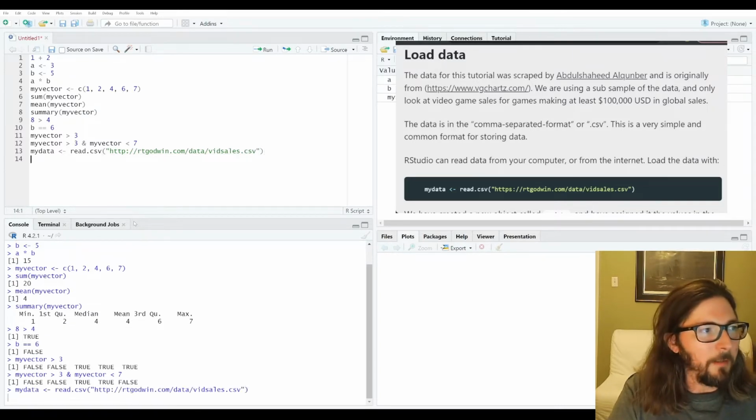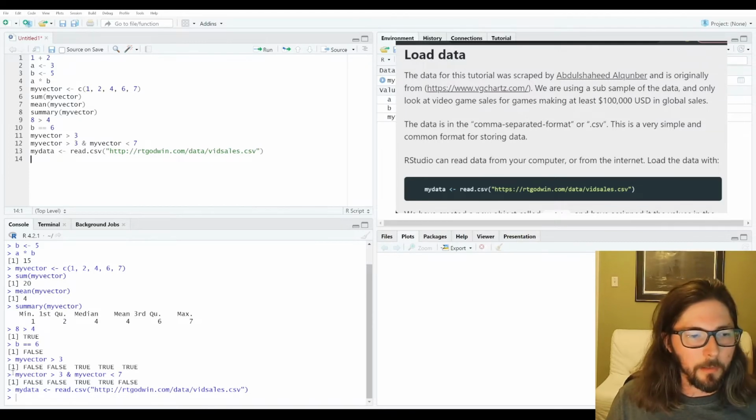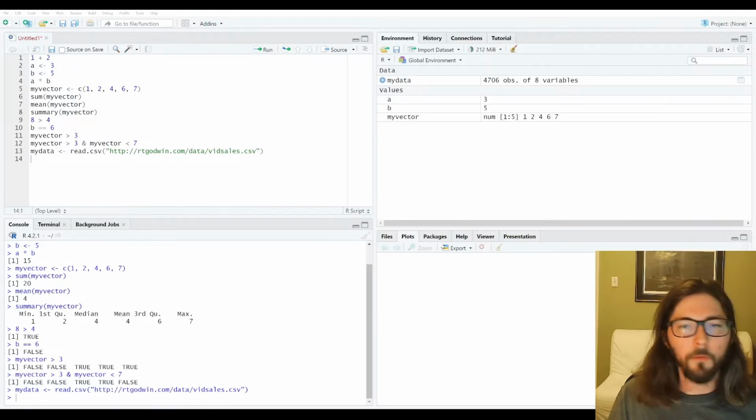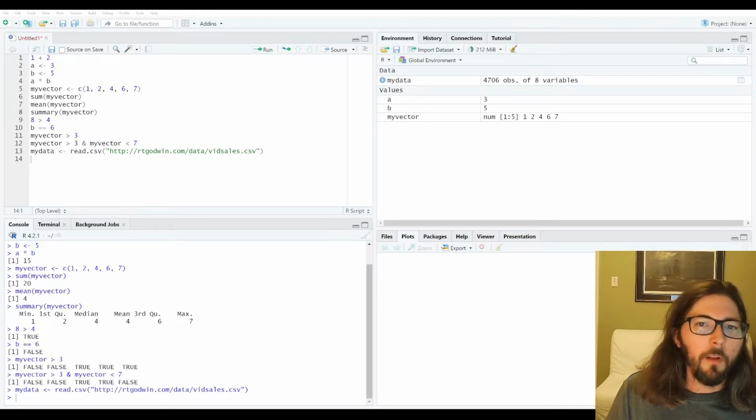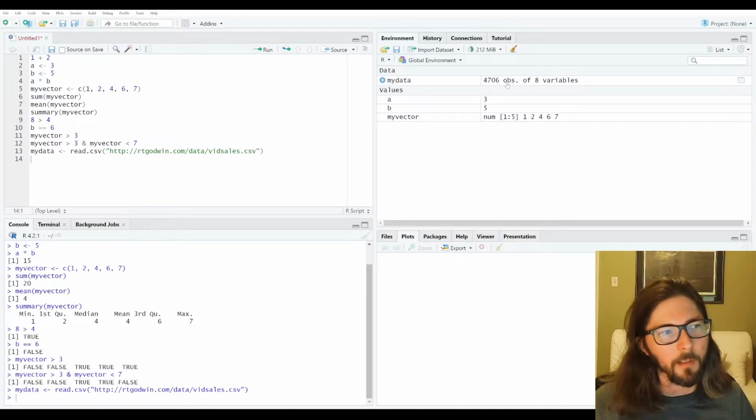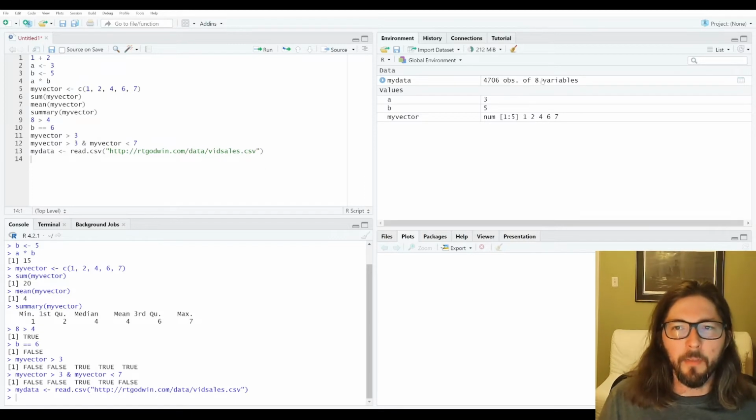Let's run that command, and now I'm going to hide this tutorial window and just take a look at what's happened up here. So in the top right environment window, you should see a data set appear. It's called my data, and it is telling us that there are 4,706 observations in that data set, so that's the sample size, that's n, and there are 8 variables in that data set.